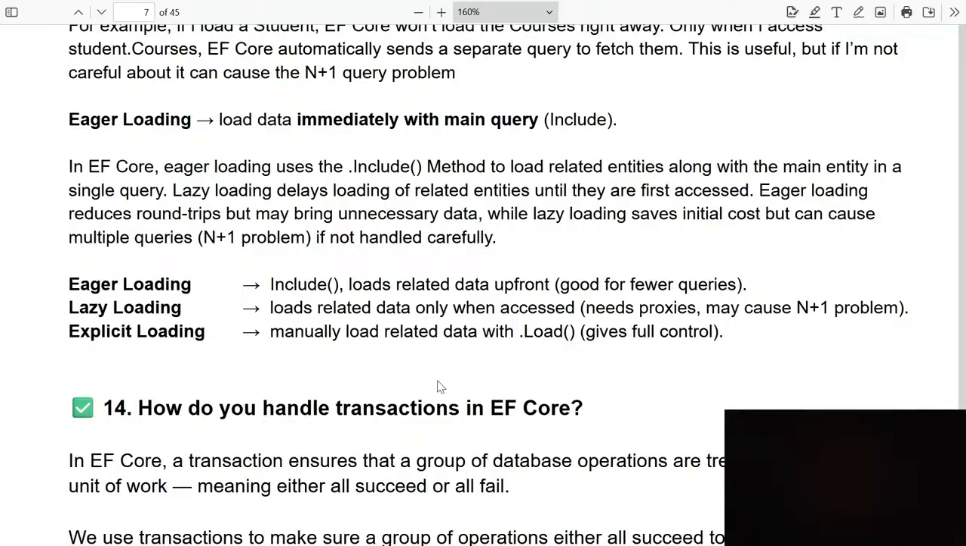Lazy loading delays the loading of related entities until they are first accessed. So eager loading reduces round trips but may bring unnecessary data, while lazy loading saves the initial cost but causes multiple queries, the N+1 problem, if not handled carefully.